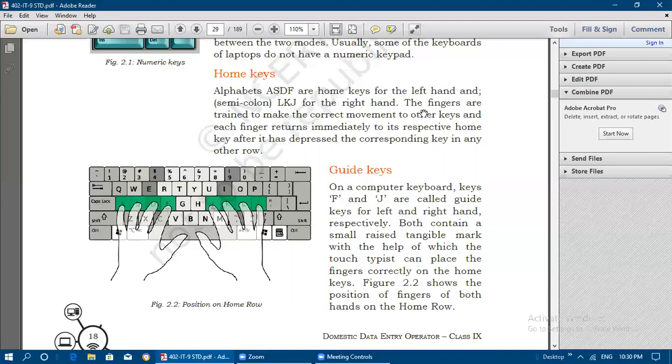Okay. So alphabets A, S, D, F are home keys for the left hand and semicolon and L, K, J for the right hand. The fingers are trained to make the correct movement to the other keys and each finger returns immediately to its respective home key. So after you type E, R, T using the left hand, immediately the fingers should come back to the same letters. A, S, D, F, it should come back again. Okay, so like that we should train our fingers.